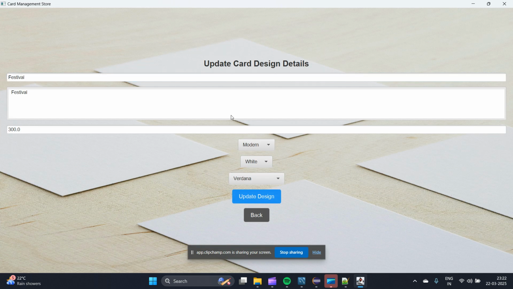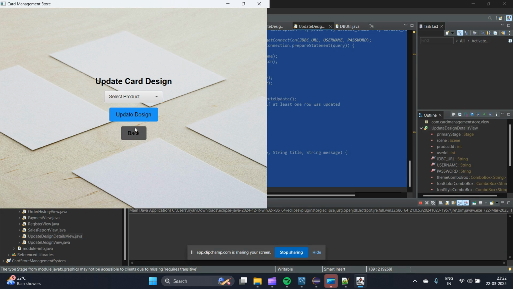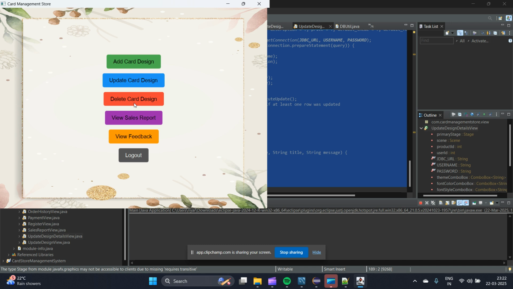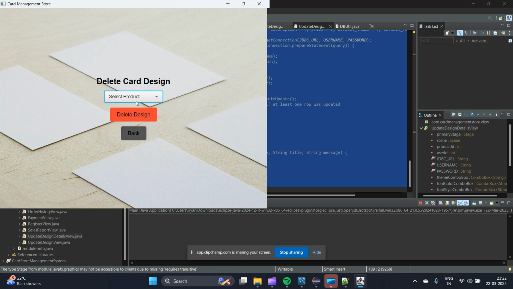All right. Then we have delete card design. The user can delete the card design, nothing fancy.